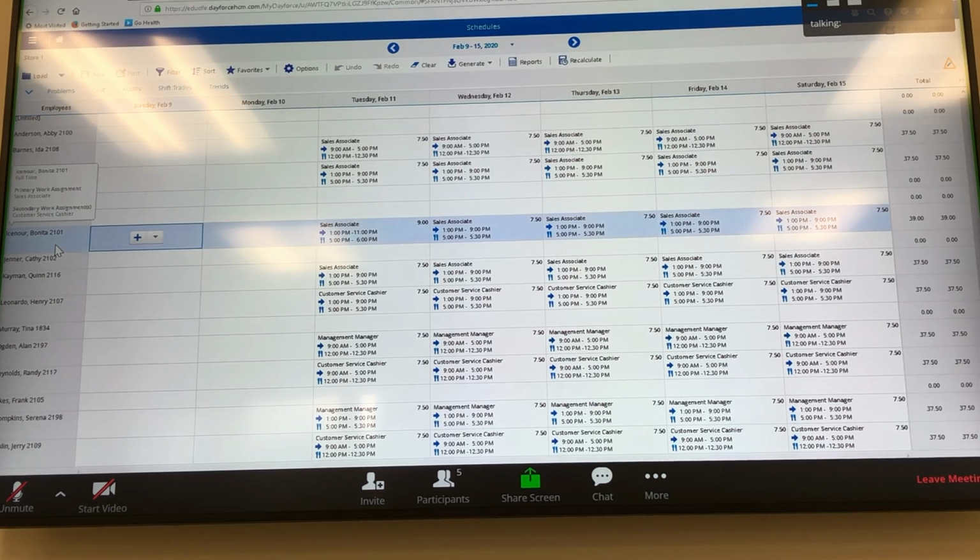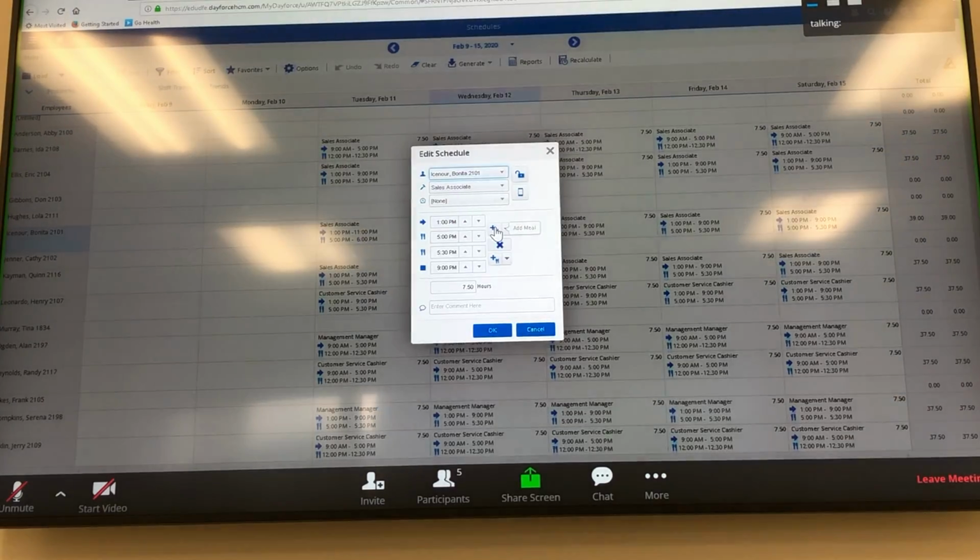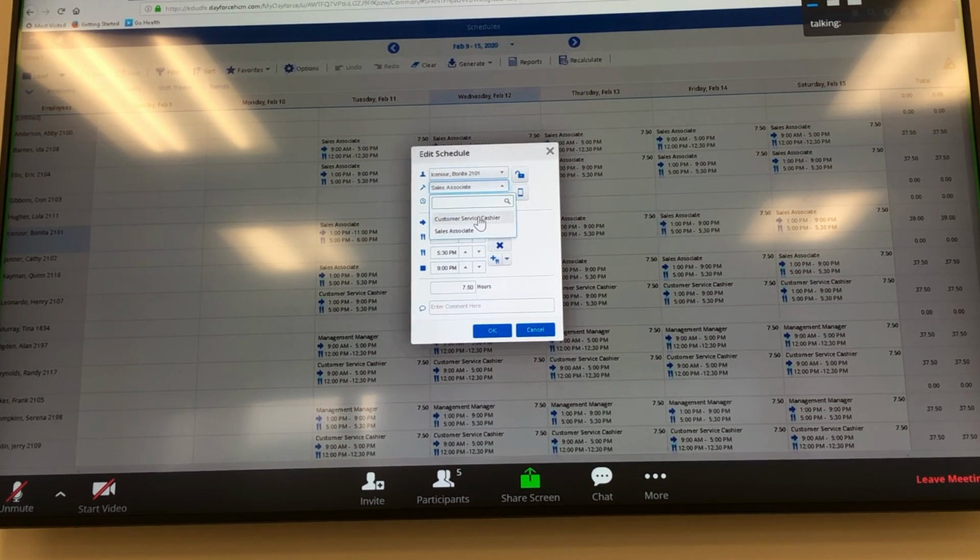So if you remember Bonita, she's the one that had more than one work assignment. Right now, Bonita is scheduled every day to work as a sales associate. Let's say I needed her to work as a customer service cashier. I would go into her day, and I can edit it. And on this drop down, I can change her work assignment. So those employees that have more than one work assignment on their HR record, you're able to do this for.